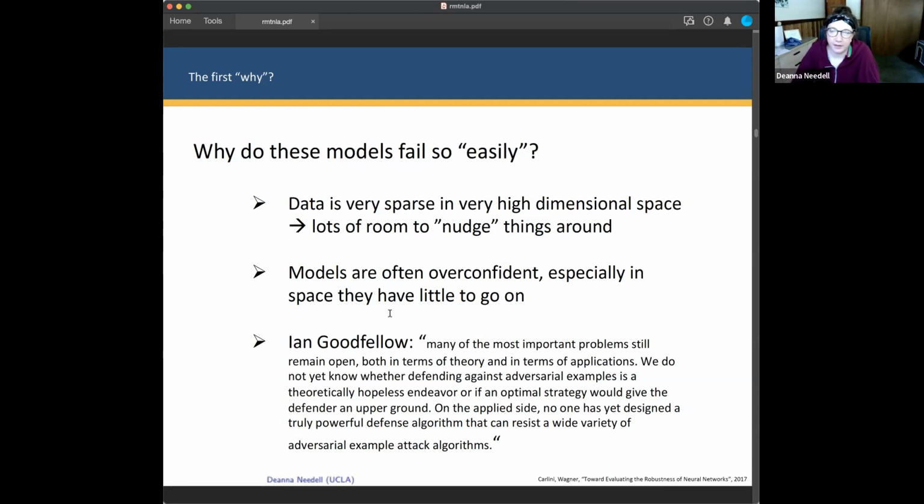One reason why I think this is, well, because the data that we're working with is extremely sparse if you consider it in this high dimensional space in which it lives. In images, for example, right? The images that we're actually seeing in this large ambient space make up a very small bit of that space. And so there's then lots of room to kind of nudge these things around and get these bad examples. In addition, the models are often very overconfident, especially considering this large space and the little information they have, relatively speaking.